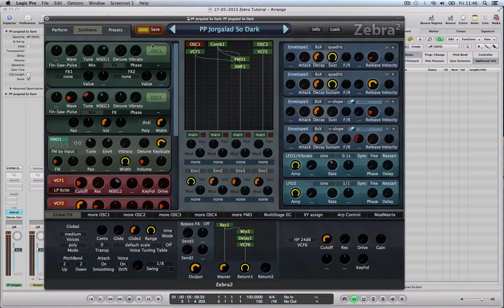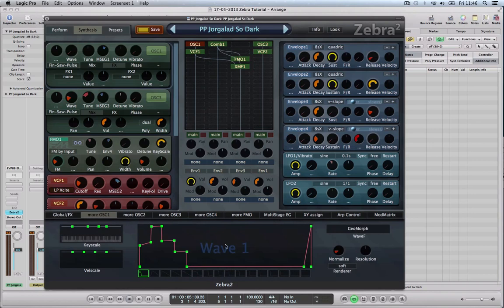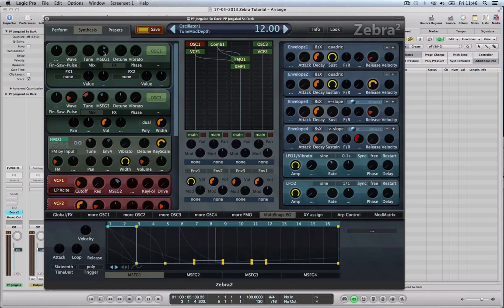So the first slot, oscillator 1. The waveform is looking like this. I've drawn that in myself. It's on the geomorph here. Normalize is 15, renderer is soft, and then I've put MSEG1 on the tuning. So this is a modulation slot, and I've put it up 12 semitones in this case because it's a tuning. So that's an important one. Then phasing is normal, no effects, mix standard.